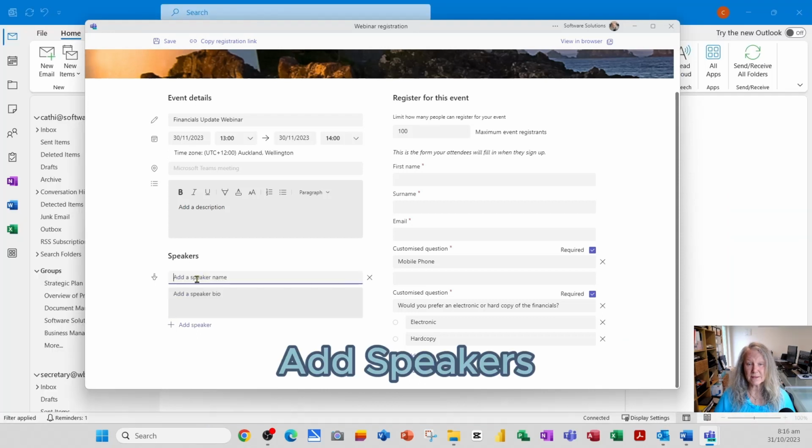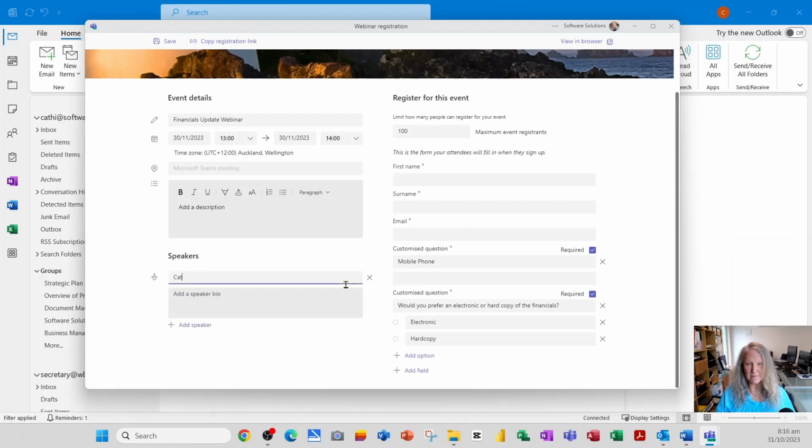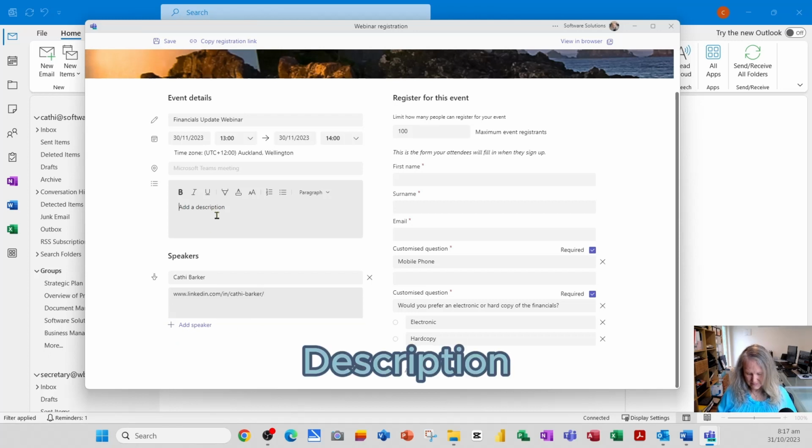There will be a speaker. I'm just going to add the speaker's name here, Kathy Barker. And her bio will be her LinkedIn account, which I'll just copy and paste into here. And I can add as many speakers as I would like. The description is this.